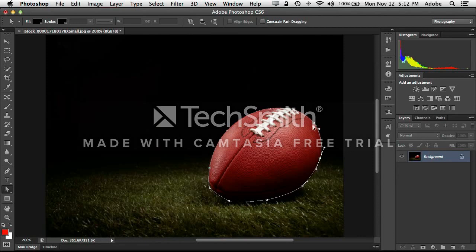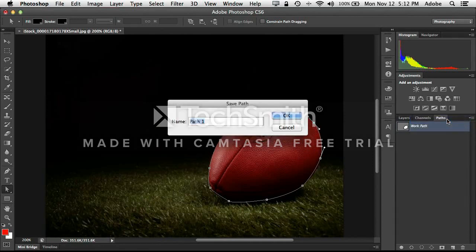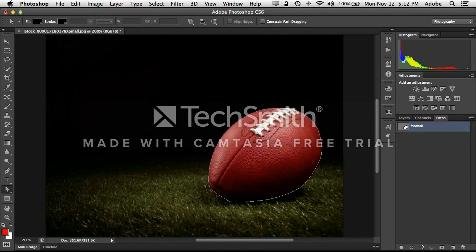Now, once you're done, why would you do this in Photoshop? Because in Photoshop, you have a paths panel. That's the work path we just created. We can go ahead and save that path so we can use it over and over again. So we can call this football. And now that we have that path, anytime we need to make a selection using that path, we just come over to it. The easiest way is hold down your Command key on Mac, Control key on Windows, and just click.